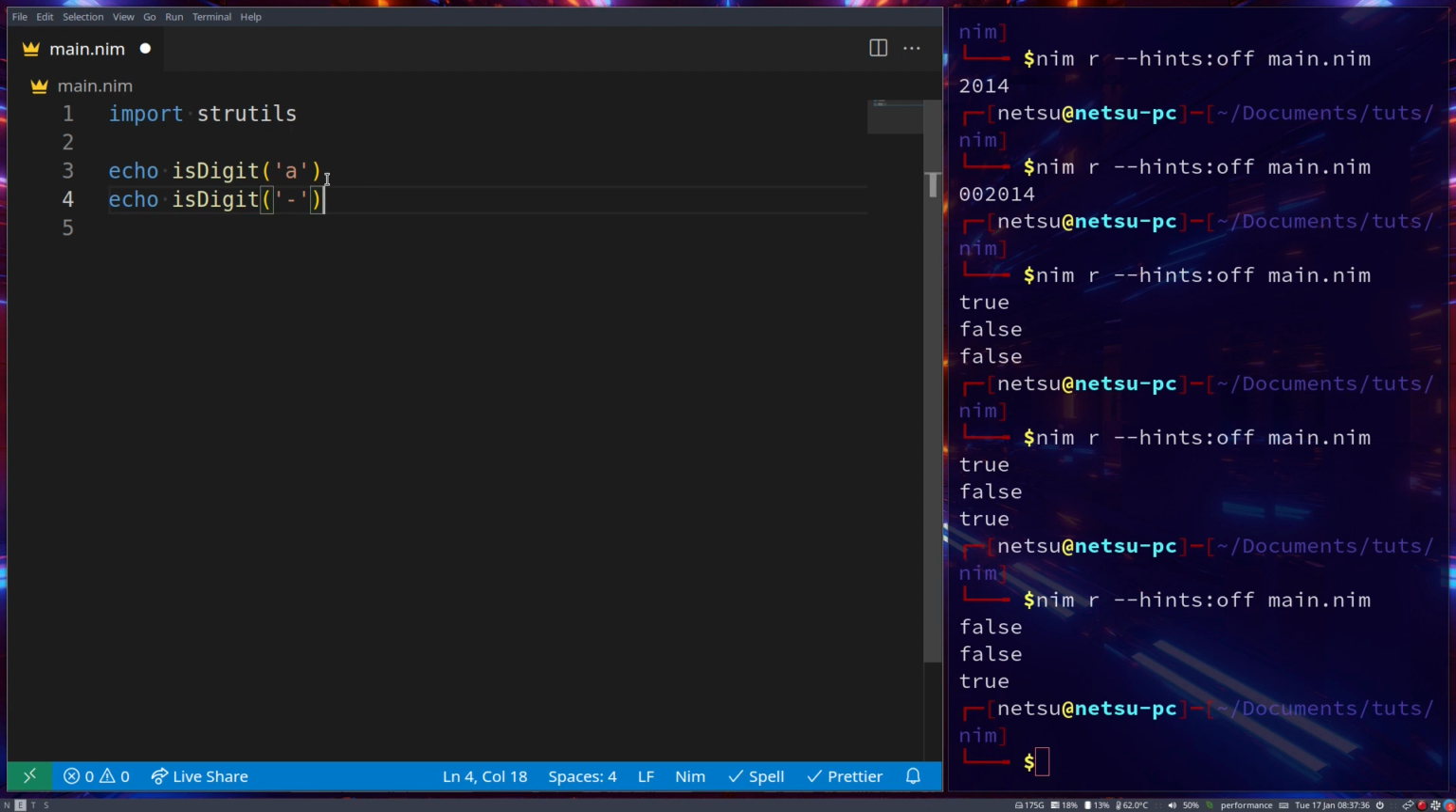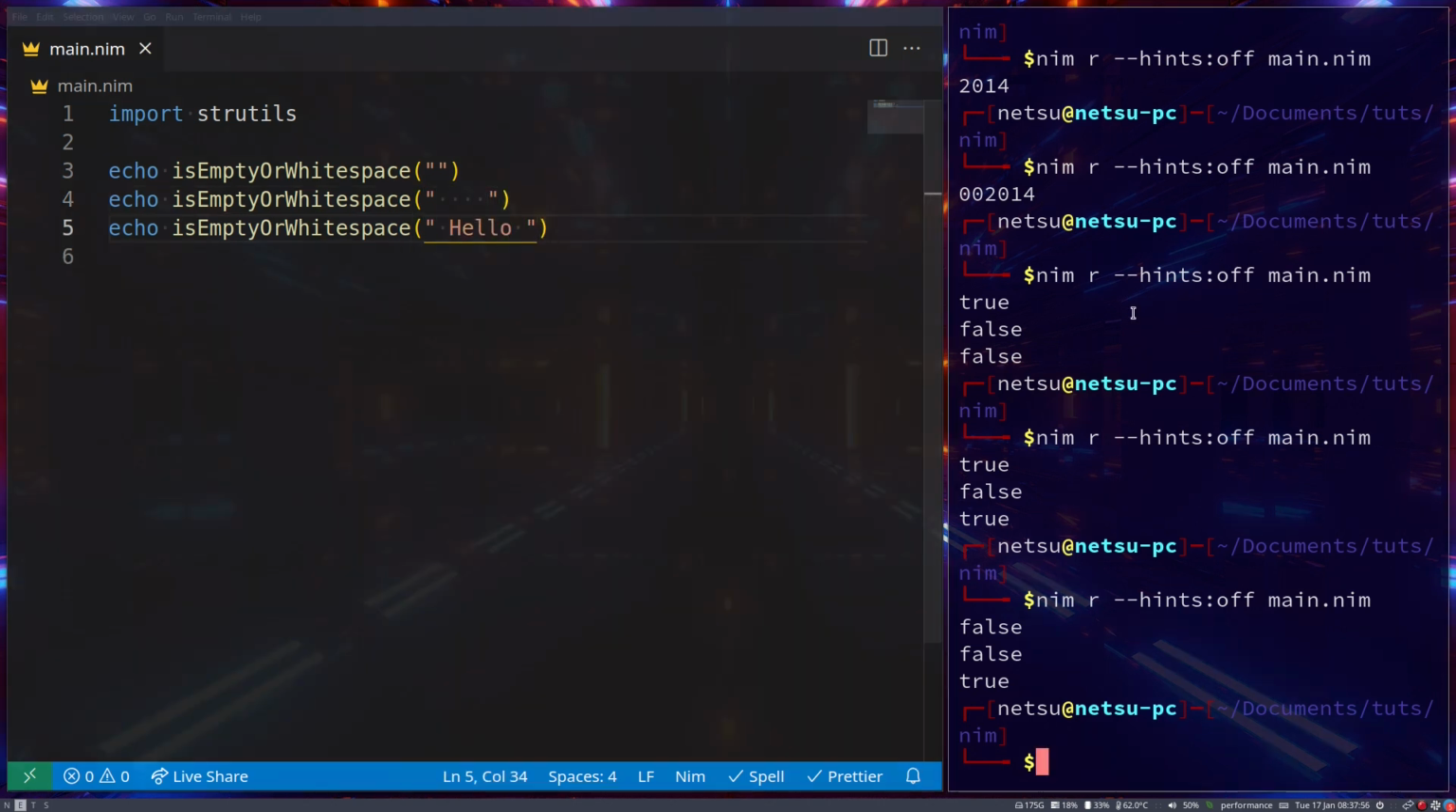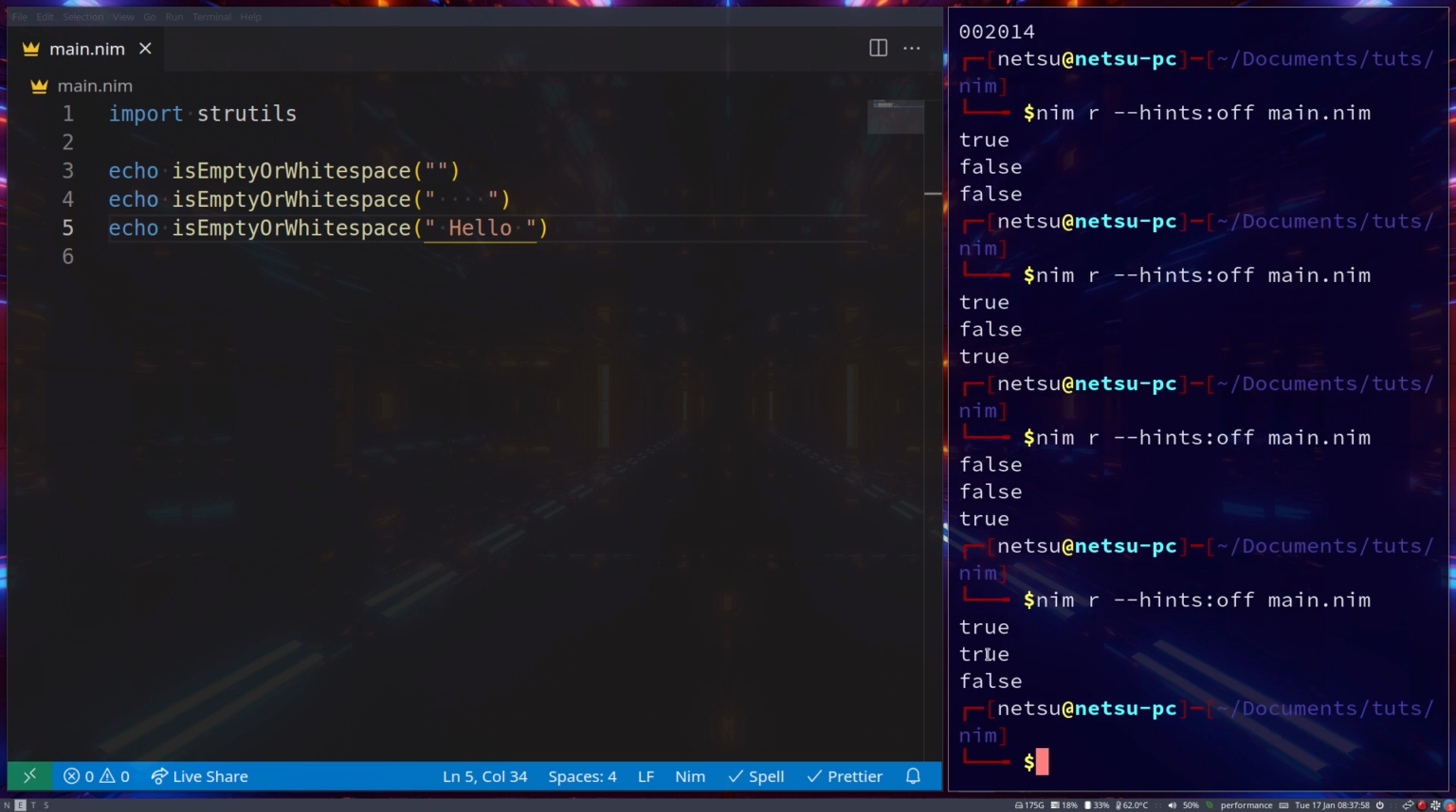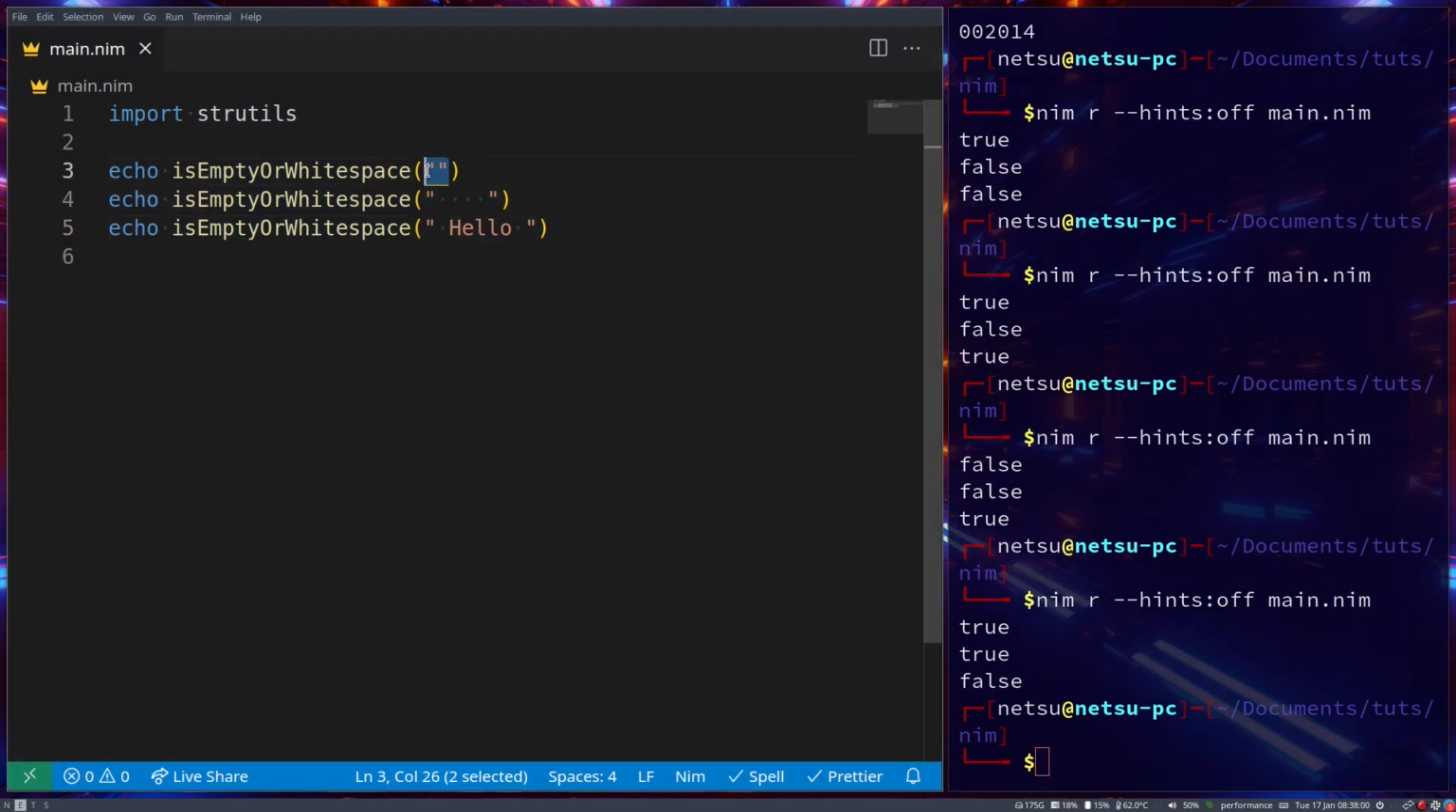Now another useful function you can have is empty or whitespace, which will check if a string is empty or if it contains just whitespace. So if we were to check these three, we'll get true, true, and false. Because this is an empty string, so it will return true. This string is just whitespace, so it will return true. And this string isn't empty, and it isn't just whitespace, so it will return false.